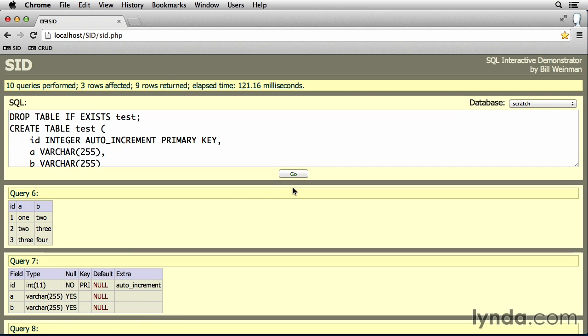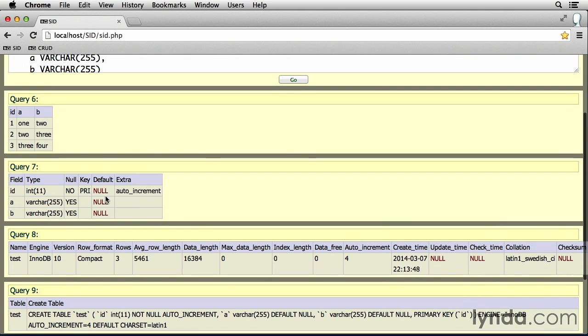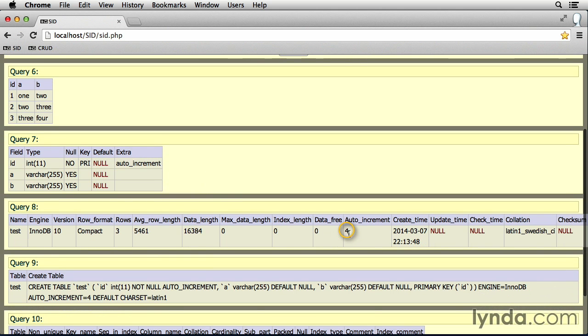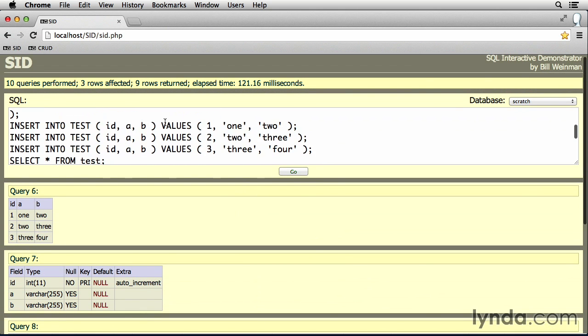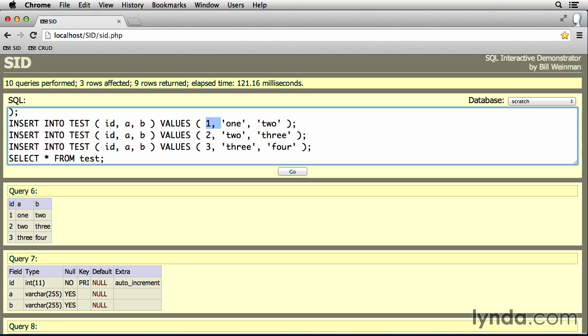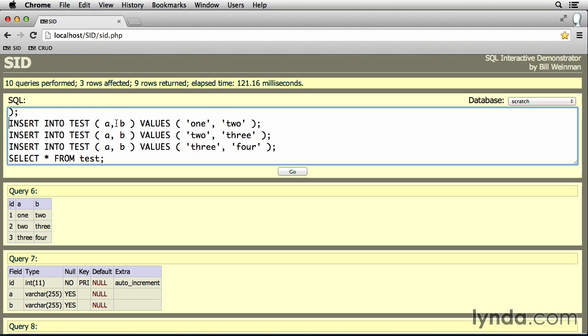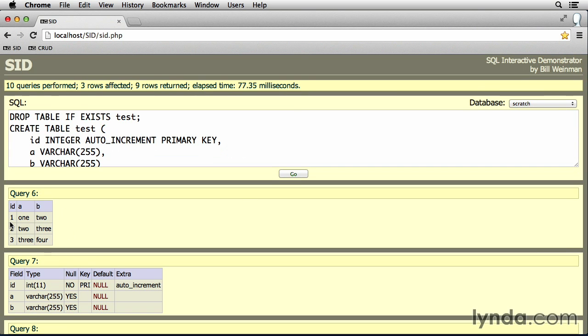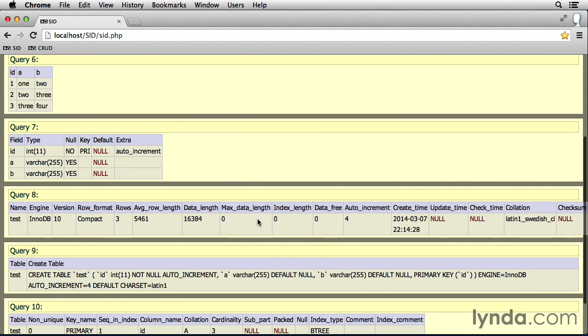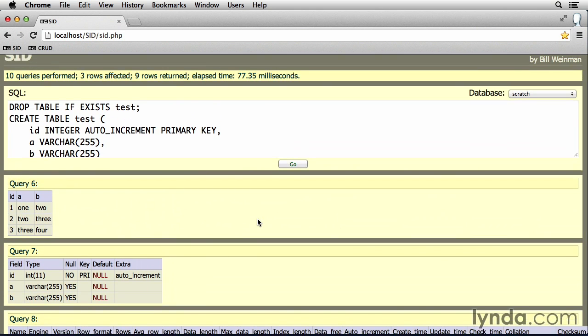And when I press go, you notice in the describe, it now says auto increment in that extra column. And there's an auto increment here in the show table status. And if I come back here now and I take these values out, and I have to take ID out of the list there as well. So now I'm not inserting anything into that ID column at all, and I press go, and I still get those sequential values. Those are now automatically generated. So that's auto increment.